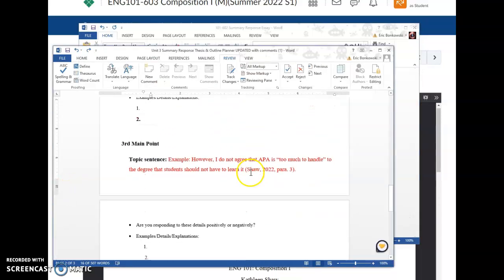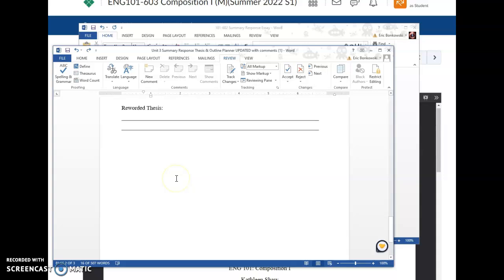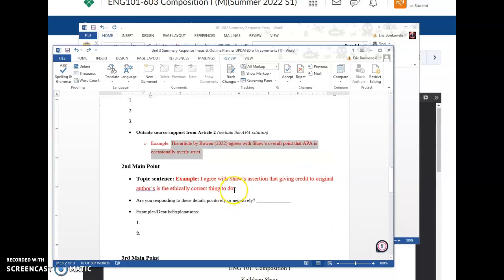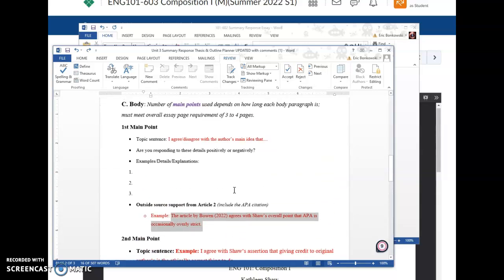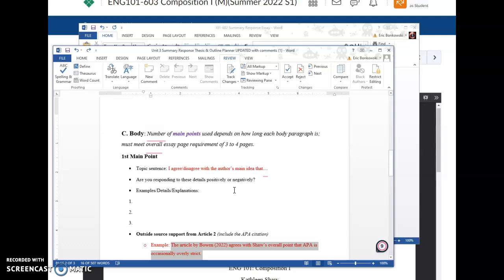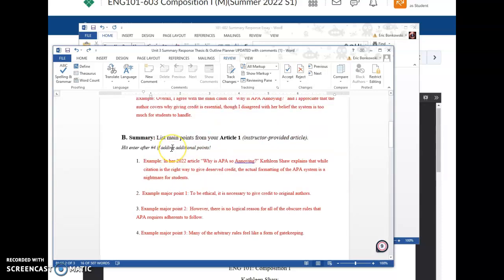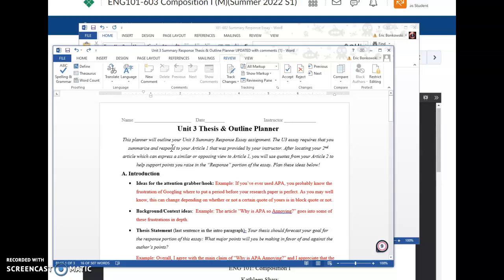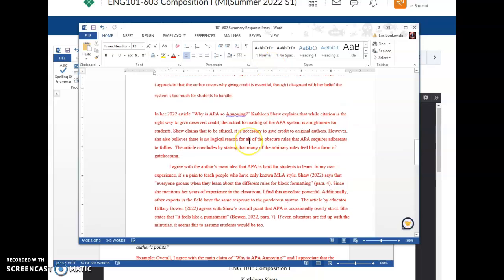And then I would just keep going, creating the rest of the main points based on the things that I had by carrying over the points and the ideas that I had over here in my thesis and outline planner after thinking about any feedback that you got directly from me on the planner. So that's pretty much what you need to do with this assignment.